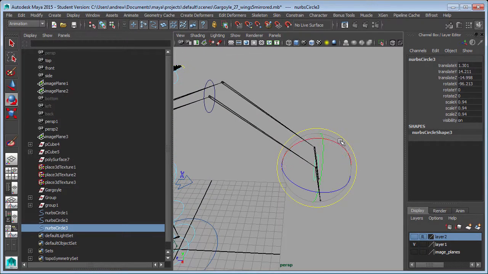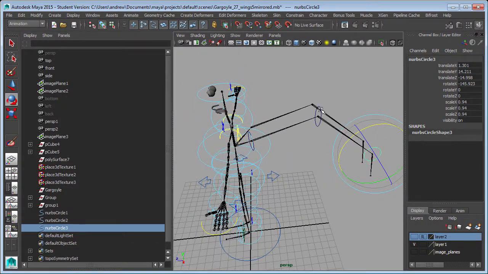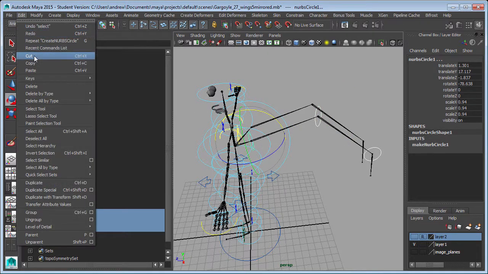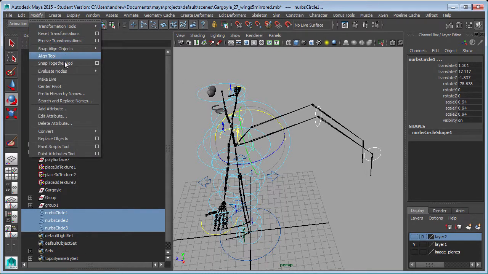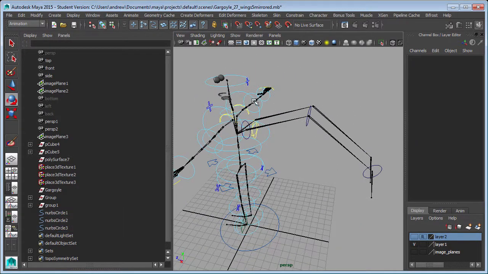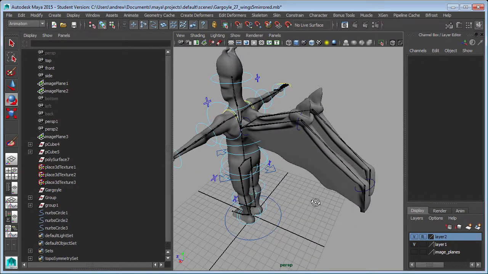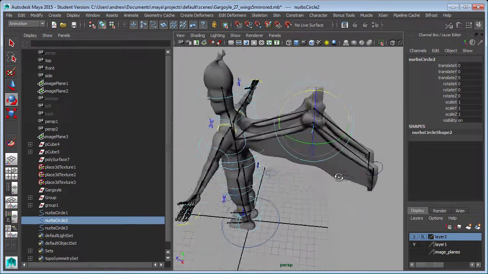Okay. So I got some curves, and let's select those and delete the history off those. Edit, delete by type, history, and modify, freeze transformation to zero out their transforms. Okay. So we've got some control curves now. This one's a bit difficult, but I think it'll be all right.